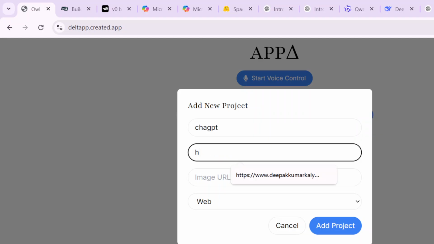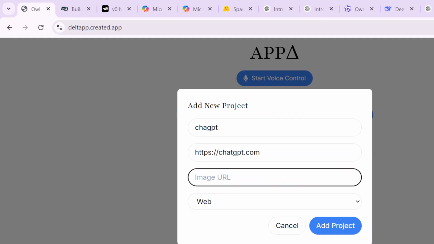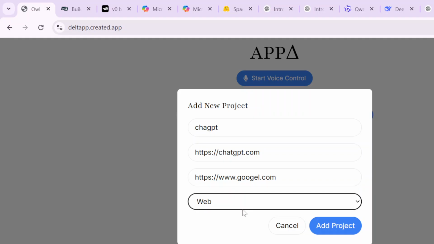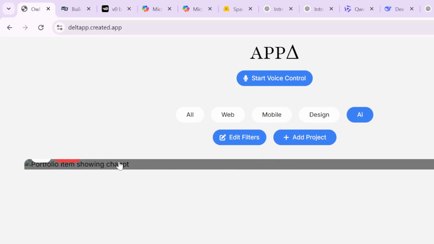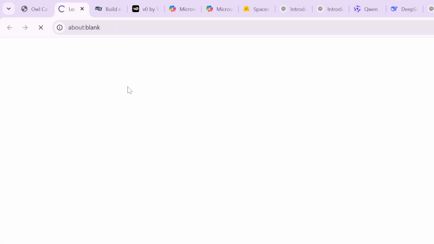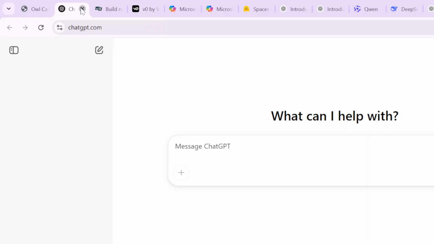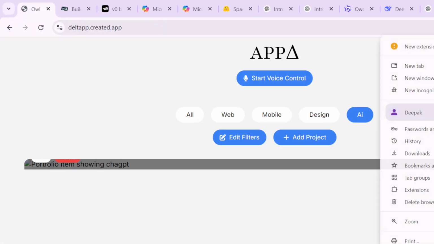Something like ChatGPT, that's fine. HTTPS chatgpt.com something. Okay. Image URL, google.com, something like that. And then I will put this under AI, add project. You would see that the project is added under AI, but I don't have the image. So just go to ChatGPT. You will get it in ChatGPT. So what would you do with this?